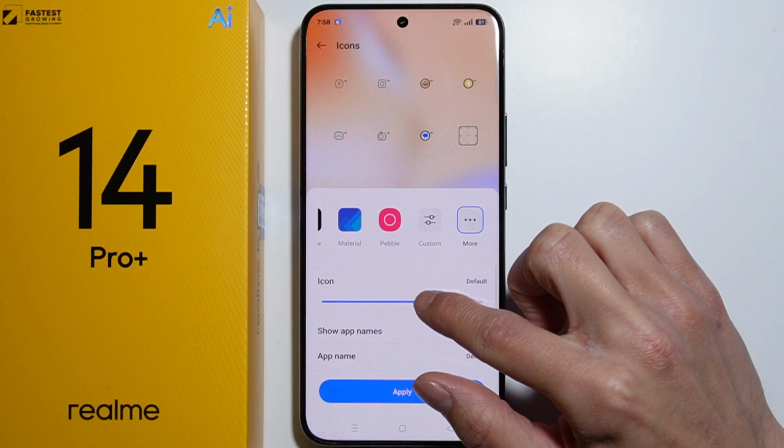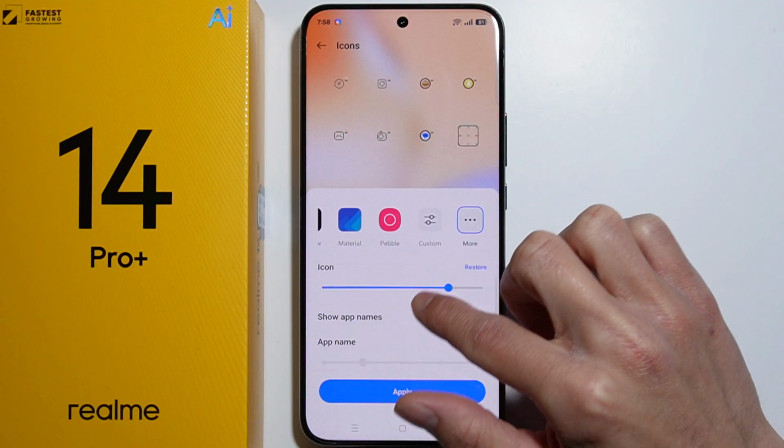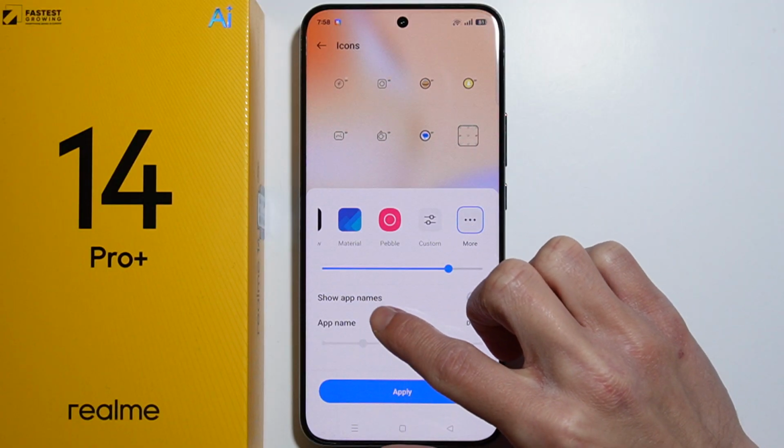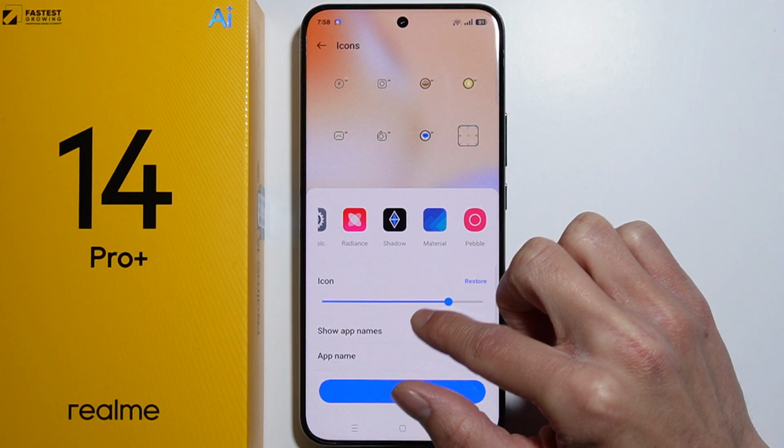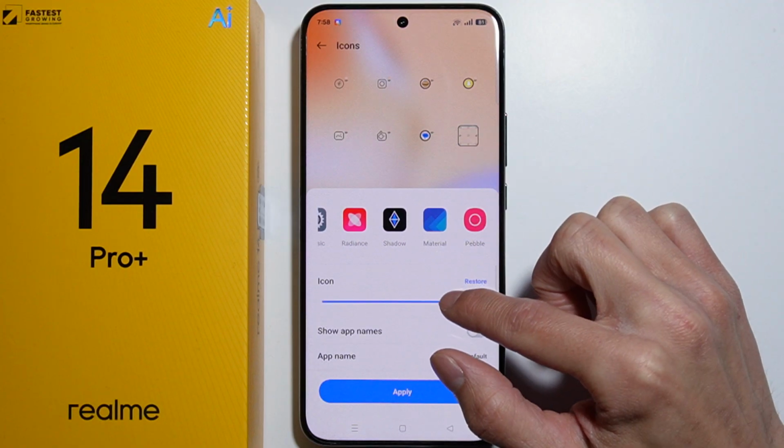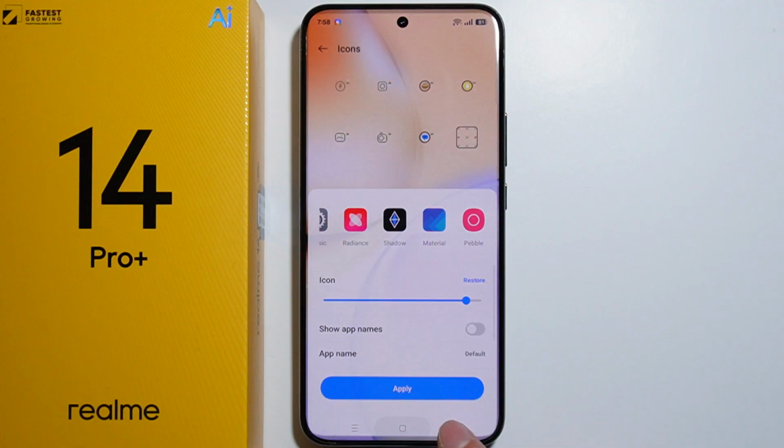From this particular theme, you can also change the size of them, you can toggle the application's name, and basically that's all of these options for these icons. But yeah, that's how to change the icon style.